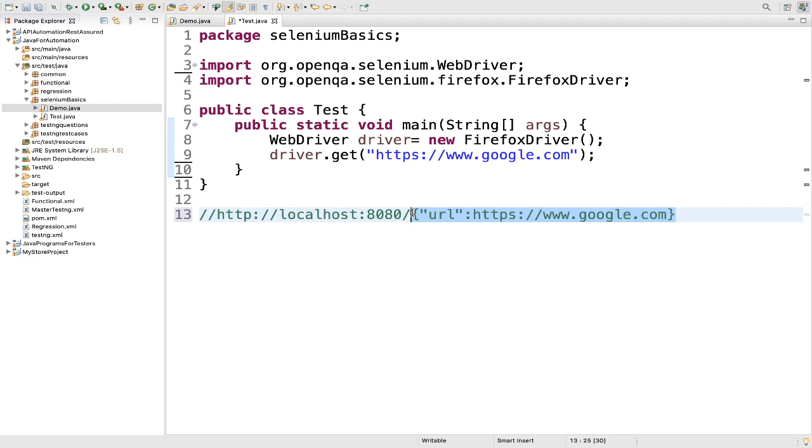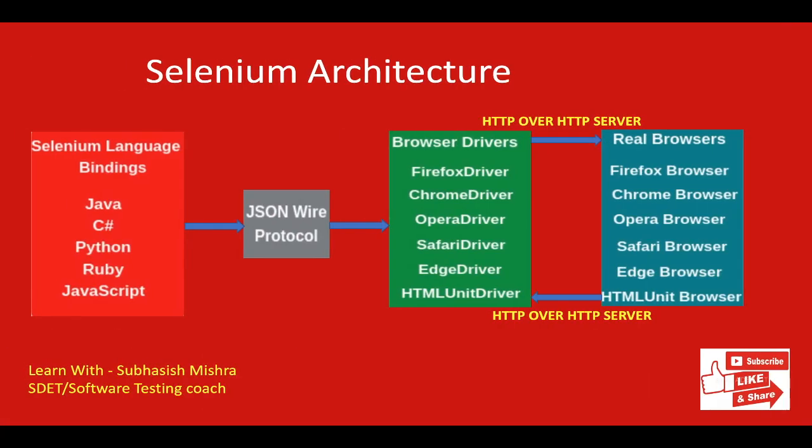Once the URL reaches the browser driver, the browser driver will pass that request to the real browser over HTTP. So here the communication is happening over HTTP. Then the commands in our Selenium script will be executed on the browser. If the request is a POST request, then there will be an action on the browser. If the request is a GET, then the corresponding response will be generated at the browser end and sent over HTTP to the browser driver.